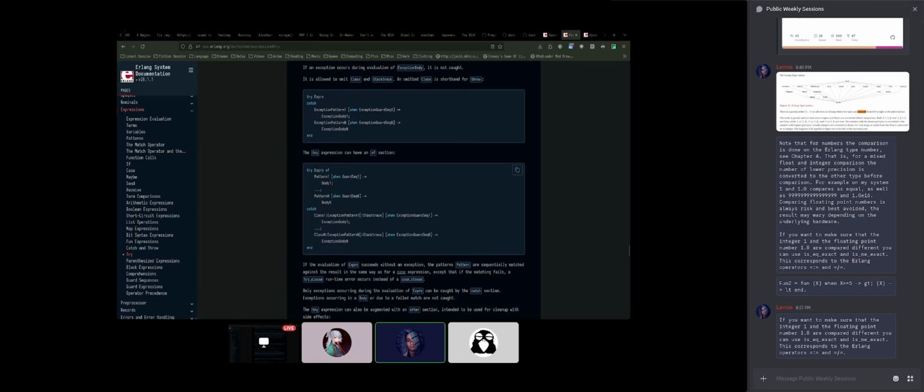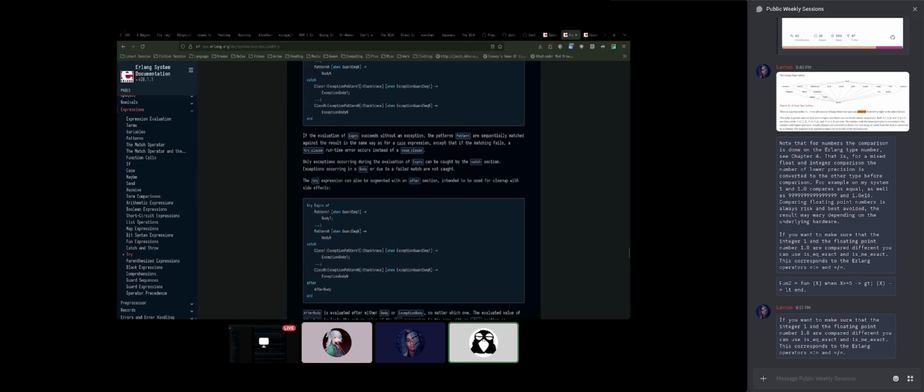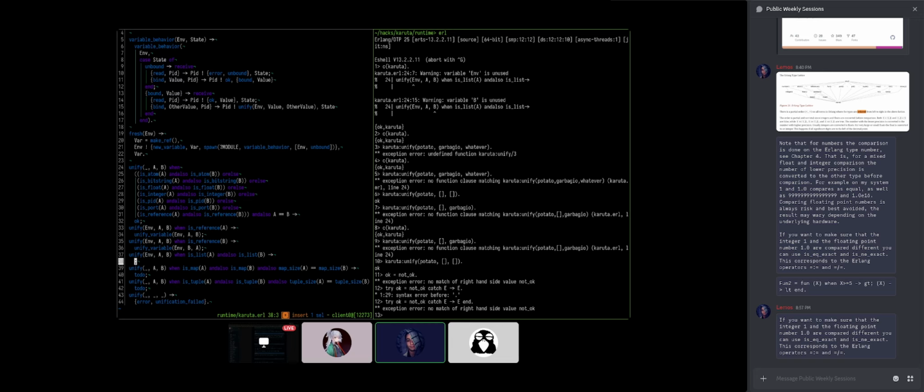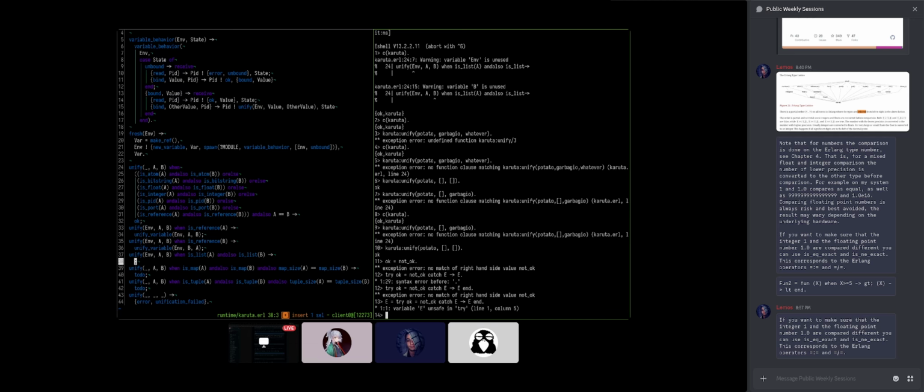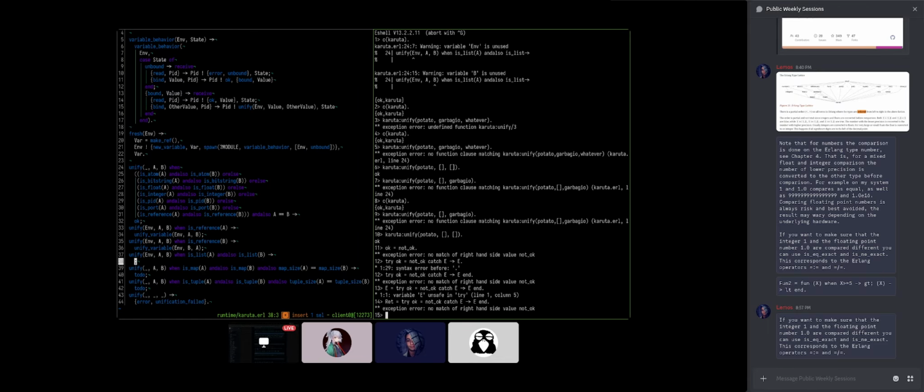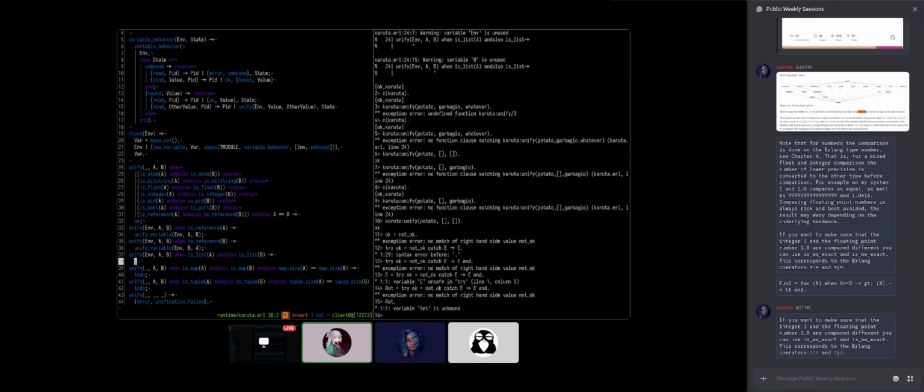Can you go back to the terminal? They have an example here I want to compare. Yeah, so try, blah blah blah, catch, variable. Yeah, this should work, I think. I don't know what's wrong. Oh, right. Ret is not bound, yeah. I figured. Why the heck?